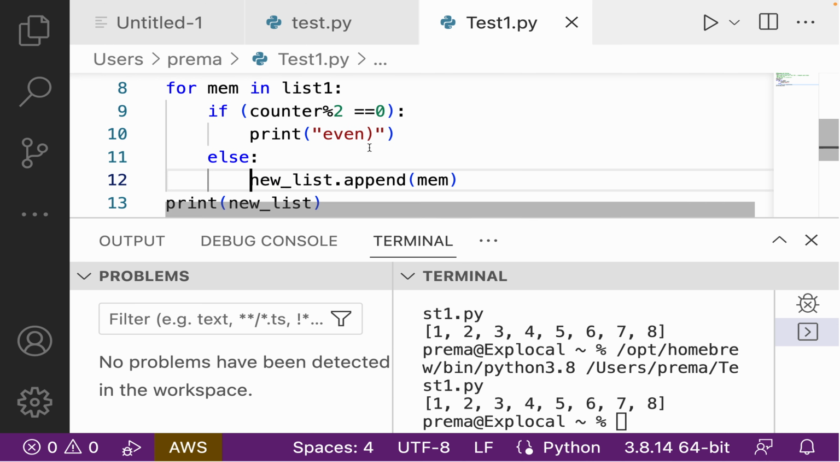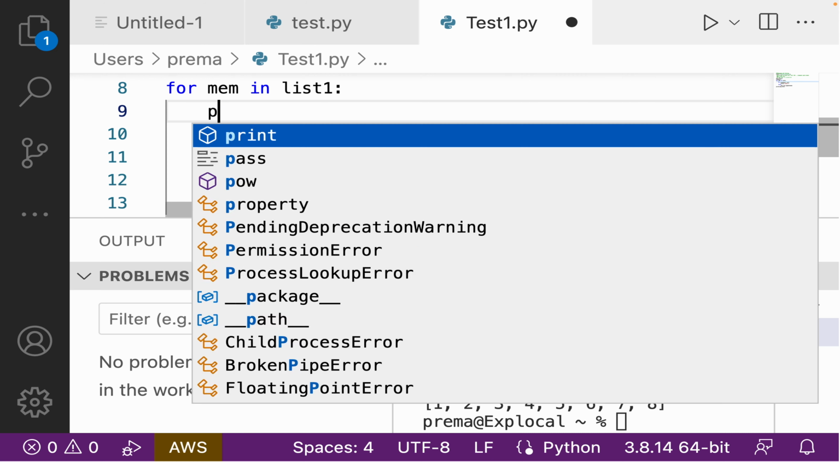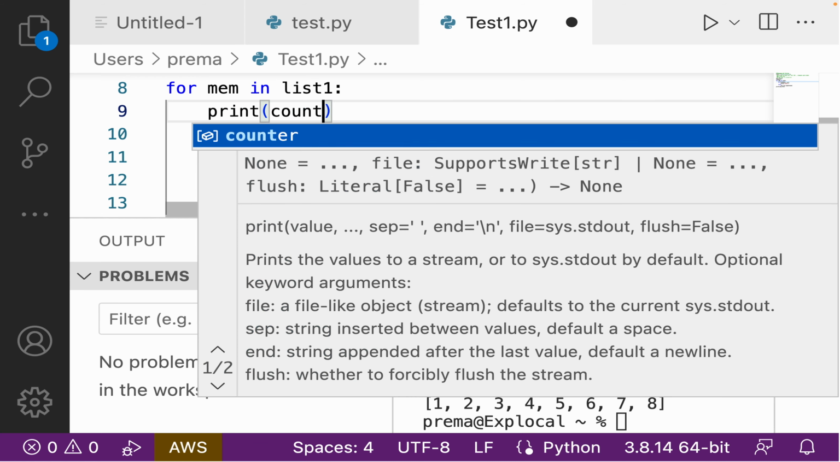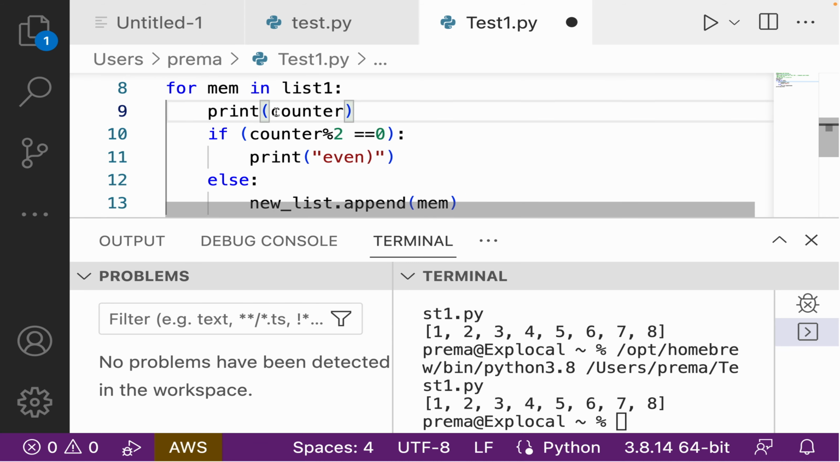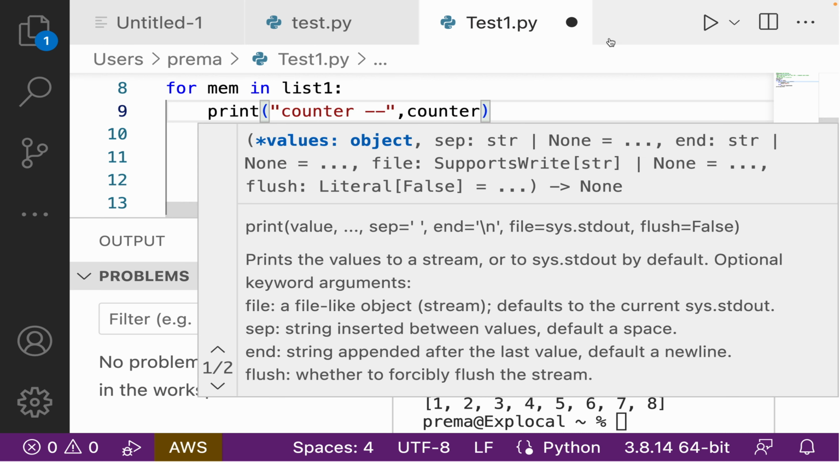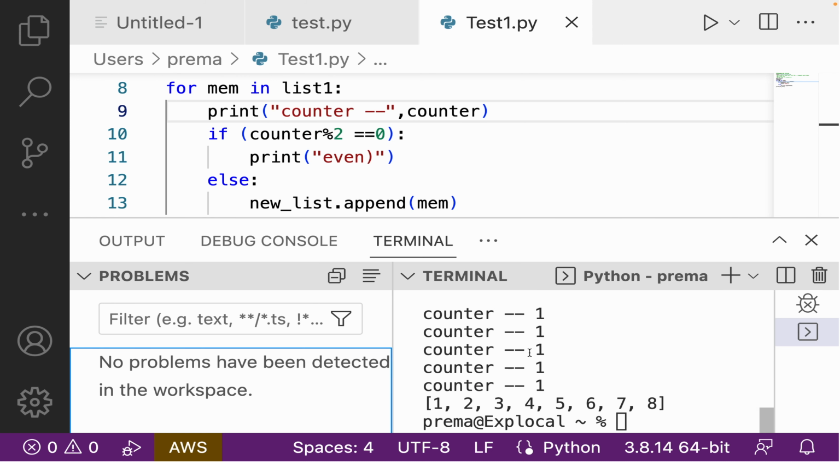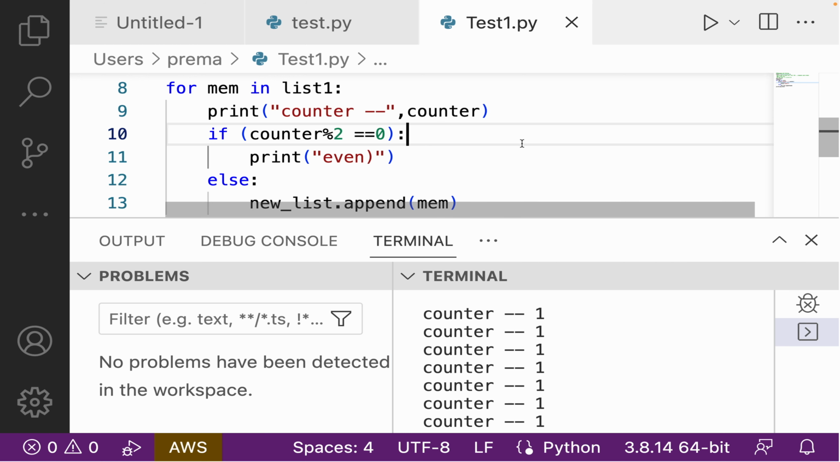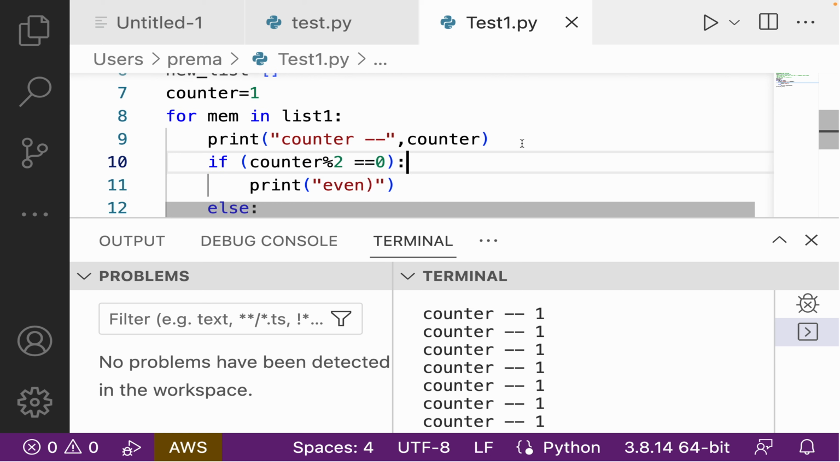So to check what is wrong, we don't know what's happening to this counter, so let's print counter. Because we don't know why this counter is not giving the right value. So let's see what's going wrong. See, counter is always 1. So this is the way for you to debug. This kind of issues you will always find in your program.